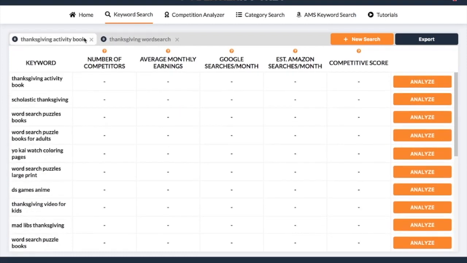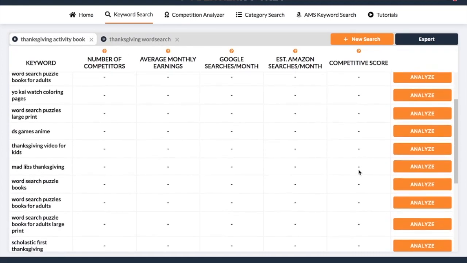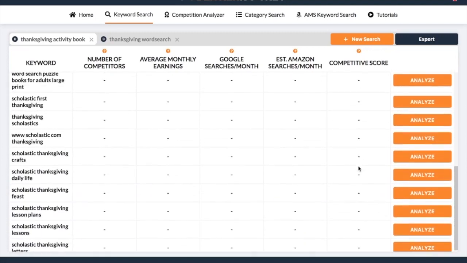Really simple. You can also put in different terms like Thanksgiving activity books, and you're going to get a bunch of other keywords. So you can see here Mad Libs Thanksgiving. I believe they're an author. You can see the competitive score is 1, so that would be a really good keyword to put in your backend keywords. Let's keep going down.